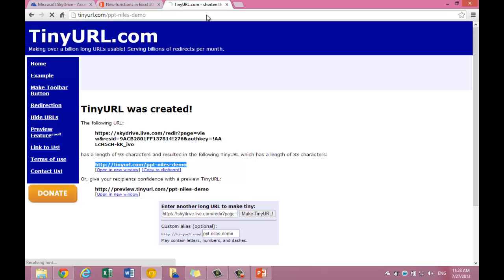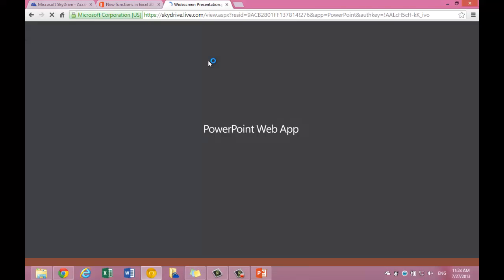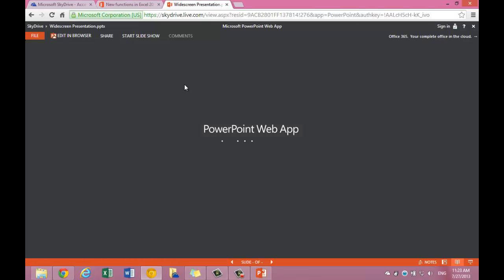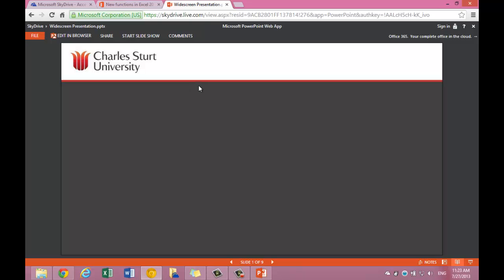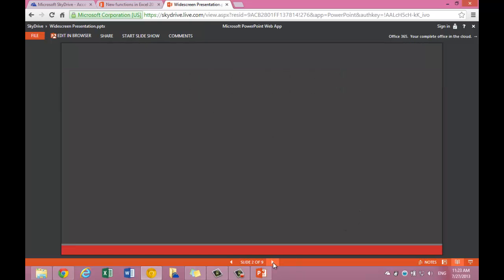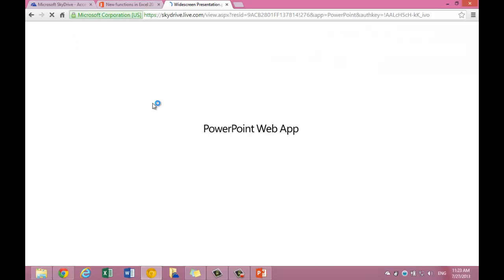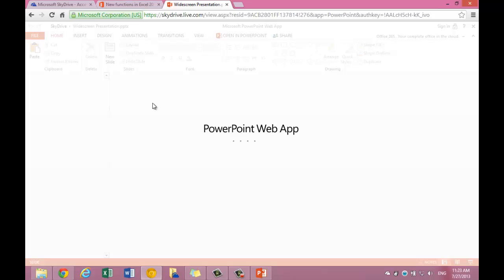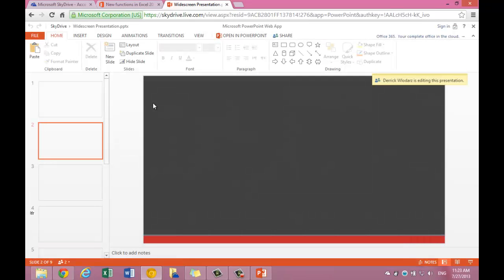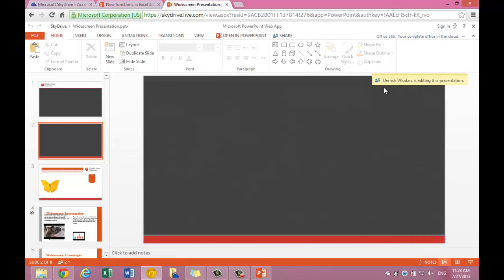Well, I'm going to paste in that little link for us, and you don't have to shorten it like I did. I'm just doing it for the sake of making it easier for you to get into. But now I'm taken to the Office Web App version of PowerPoint, and I can just view the PowerPoint, which is nice. Well, what's even nicer is I can go ahead and edit this in my web browser, and I can work on it at the same time as I'm working on it in full PowerPoint. And it's telling me right now, Derrick Wlodarz is editing this presentation.